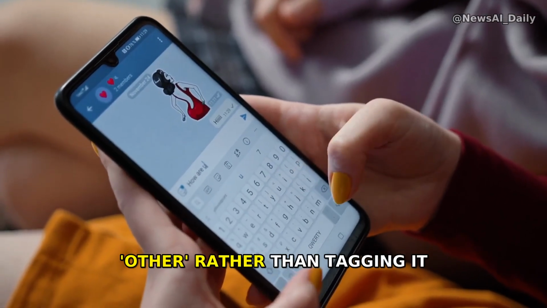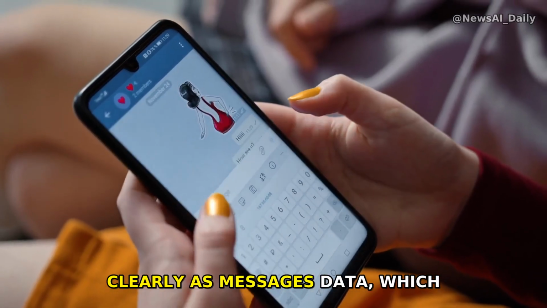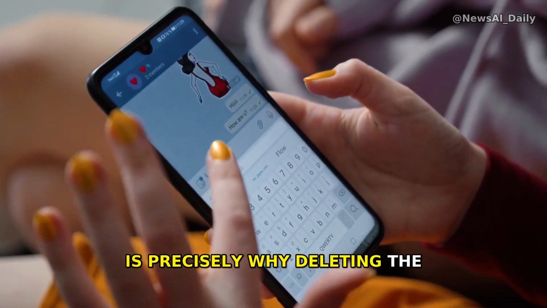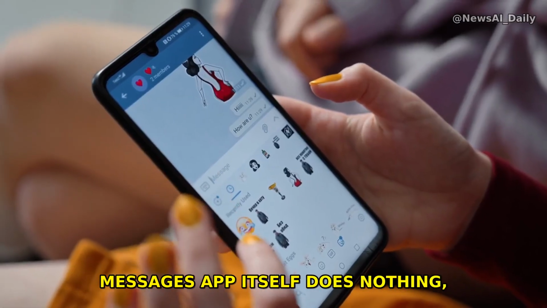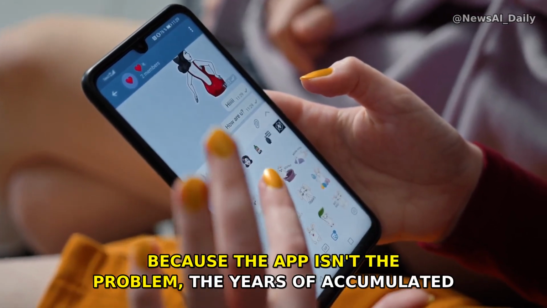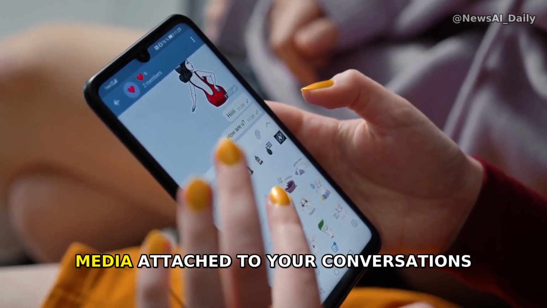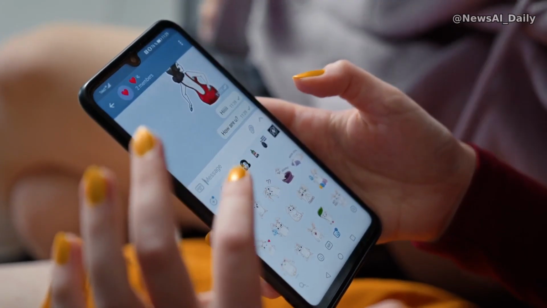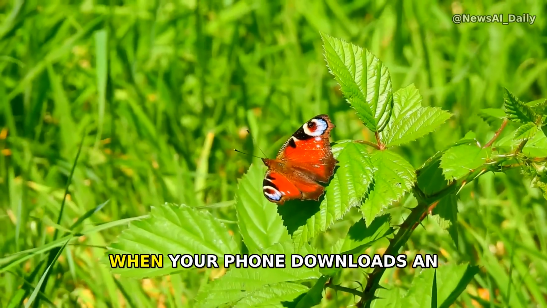Apple counts a lot of this under Other rather than tagging it clearly as messages data, which is precisely why deleting the Messages app itself does nothing, because the app isn't the problem, the years of accumulated media attached to your conversations is. Software updates leave fingerprints too.